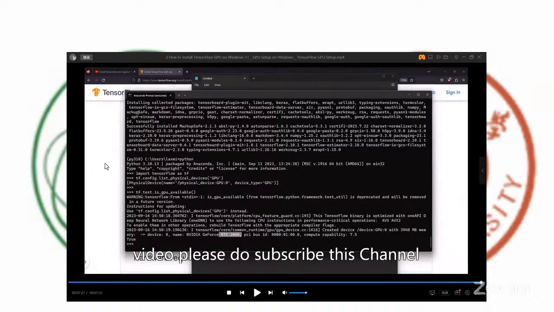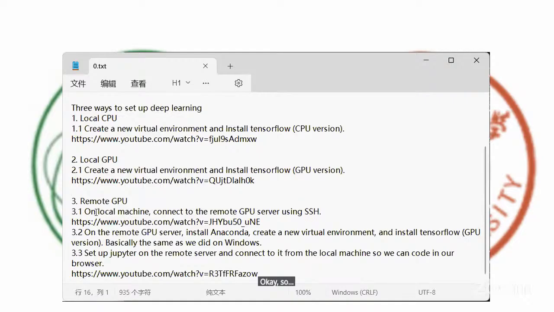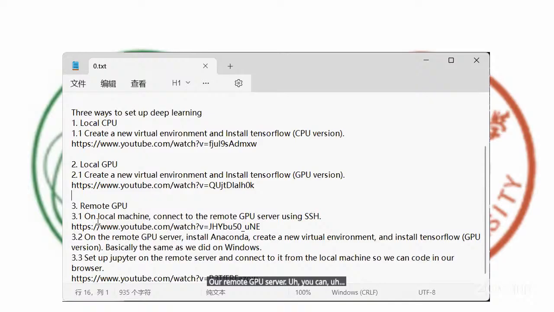Okay, so the last way, if you have a remote GPU server: on your local machine, you first need to connect to the remote GPU server using SSH.